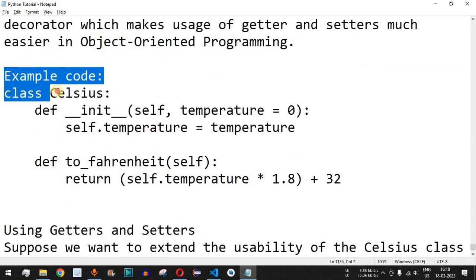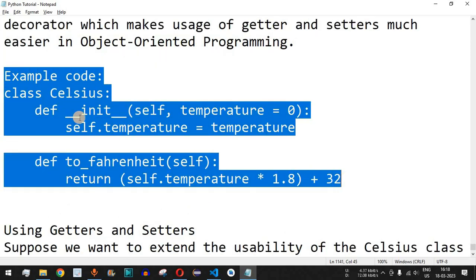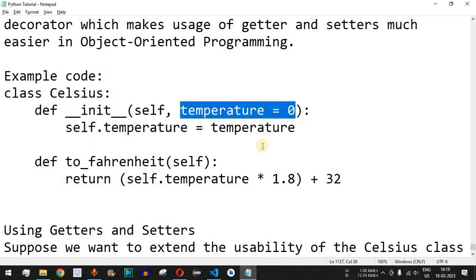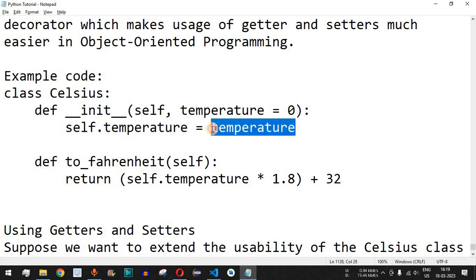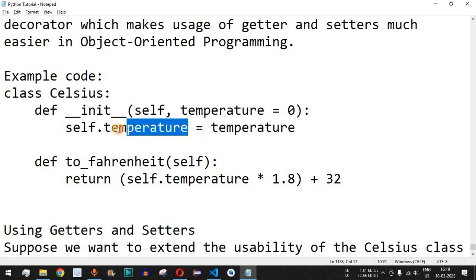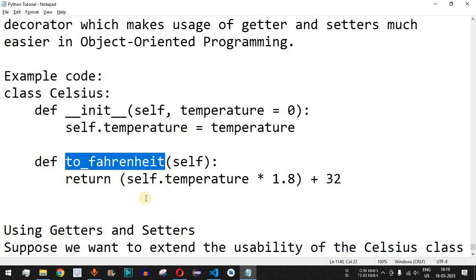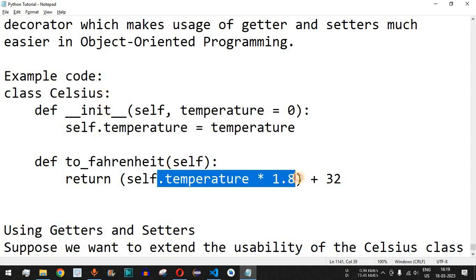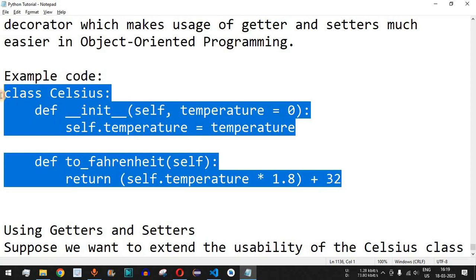So this is the example code that we are going to use. Let's say we have the class Celsius over here, and initially we have the constructor which takes the temperature as the argument, and this temperature value will be assigned to another variable, that is the temperature variable belonging to this class Celsius. And then we also have another function, that is to_fahrenheit, which will convert this Celsius temperature to the Fahrenheit temperature. So guys, let us check this with the help of an example as well.